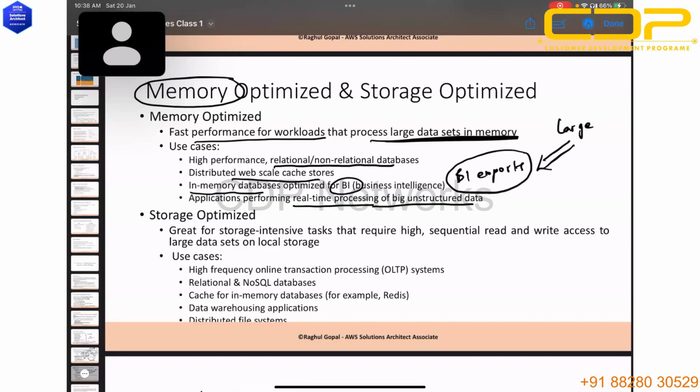Memory optimized is used for storing large data sets, and storage optimized is going to work with how we read and write from the larger data sets on the local storage. That's why they have said it's great for IO, storage intensive tasks. Kind of IOPS, yes, the input and output operations per second. What you're going to work with are large data sets on local storage. So the first and foremost use case is the online transaction processing system.